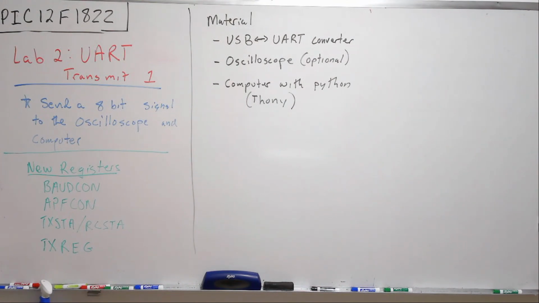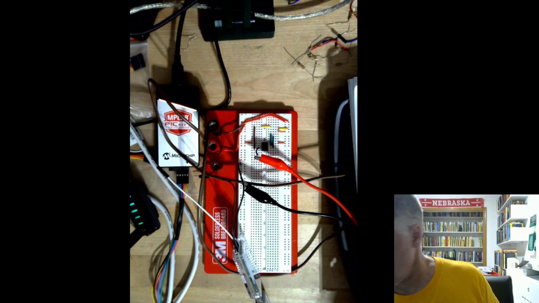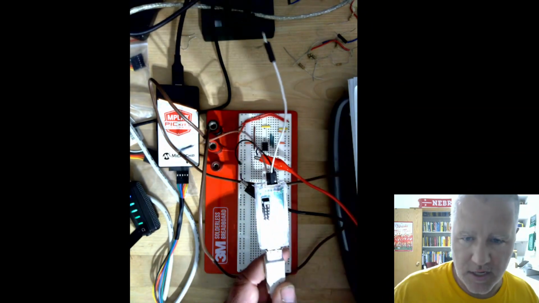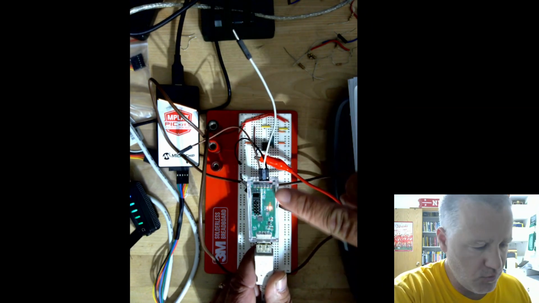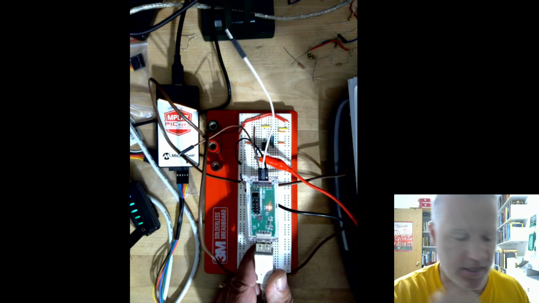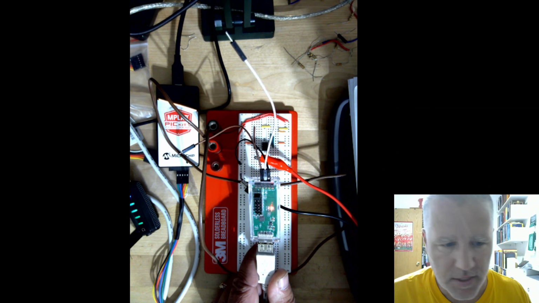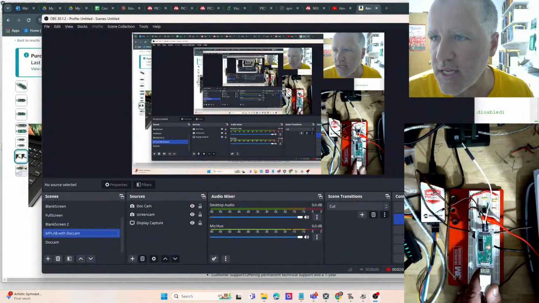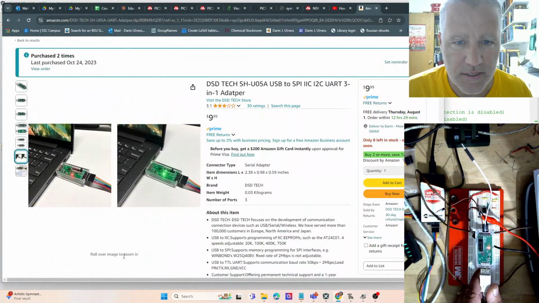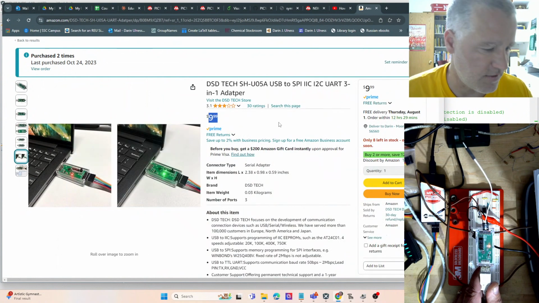Okay, I think I'm going to start with just the dot cam here. And let me first just show the equipment here. So this is the UART to USB. It's also an SPI and an I2C, so we'll use this for other things as well. So very good, a very good device. Let me go here now to show you where it is on Amazon. So you can just search for this, and again, only $9.99, so very good deal, nice device to have.